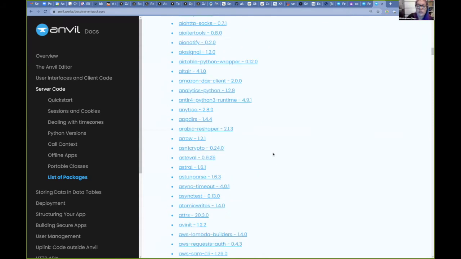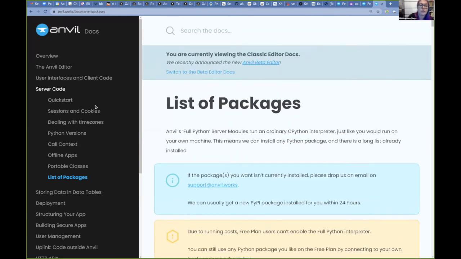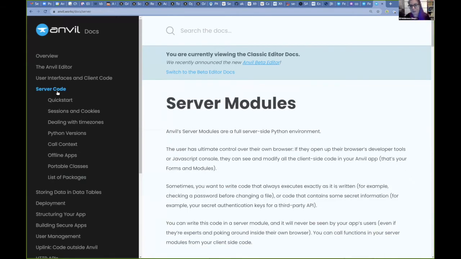But if you want to do this for free, you can also use local code and connect that up to your app using something called the uplink, which is very cool. I will happily answer questions about it, but I feel like I've got a little off topic.